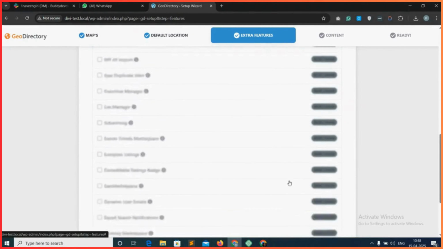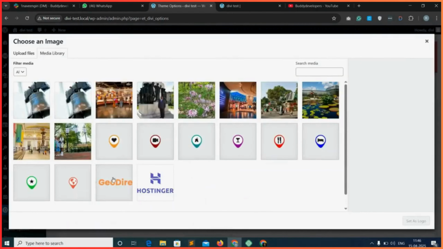So for changing up the logo, coming onto the dashboard, coming onto Divi and then theme options. Now we will be changing the default logo and click on upload. We will be using a logo which we have created from before, and then after selecting, we will click on save changes. Then coming back to the front end and refreshing the page, we can see that the logo which we have added is displaying here.